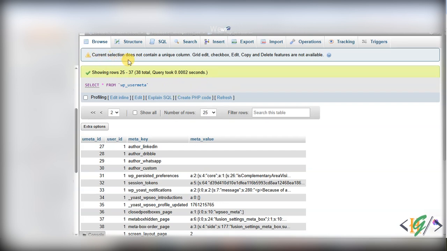Current selection does not contain a unique column. Grid edit, checkbox edit, copy and delete features are not available in a database table in phpMyAdmin. So we are going to fix it.